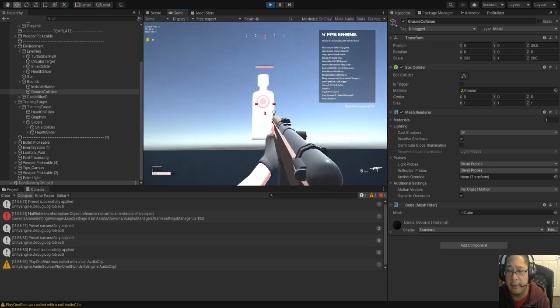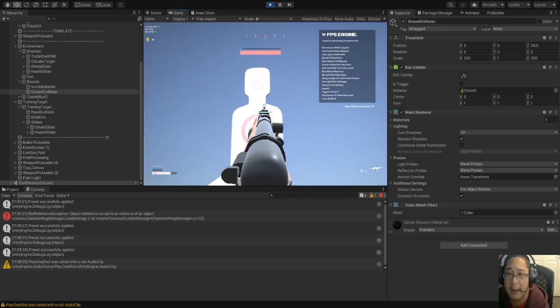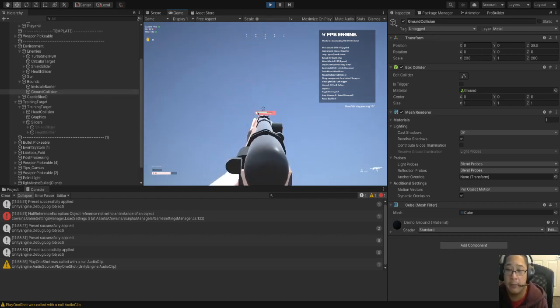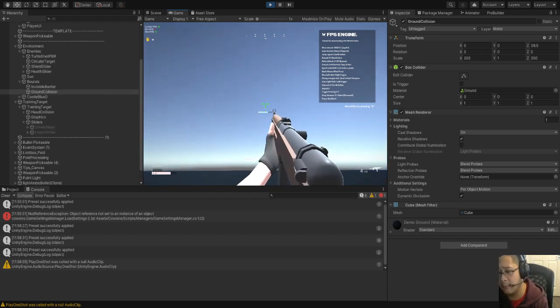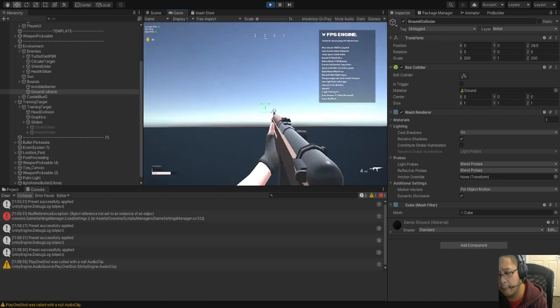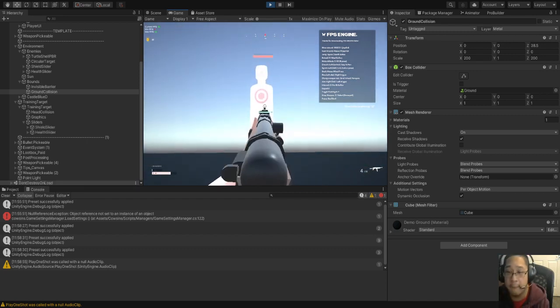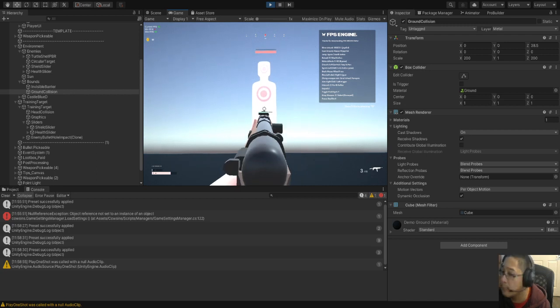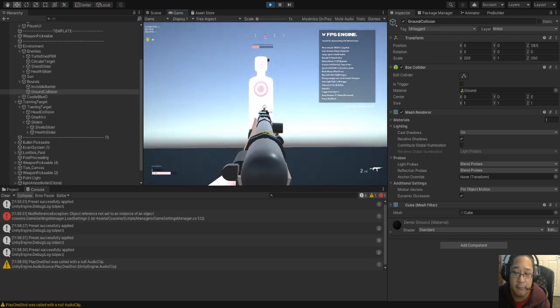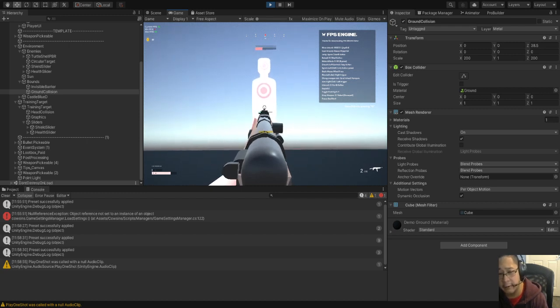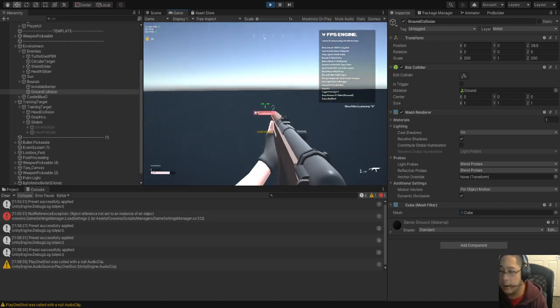Then we have the target thing. As you can see here, we have the UI. So that does 8 damage because remember, we took it to 4 times 2 is 8. So 4 is the regular, 8 if you go to headshot, because that's a critical area as tagged by critical.